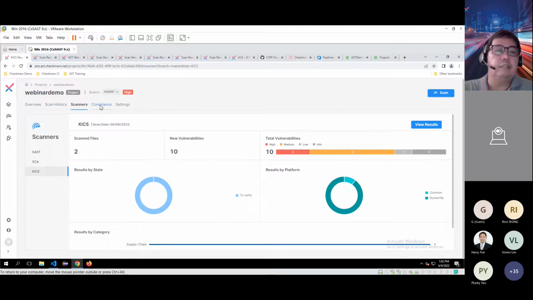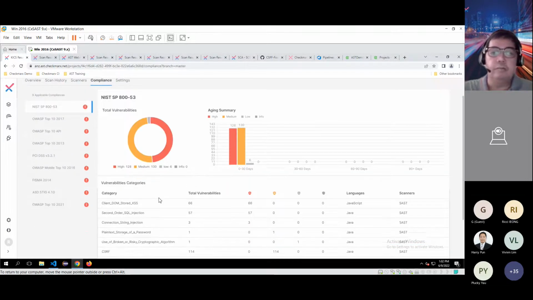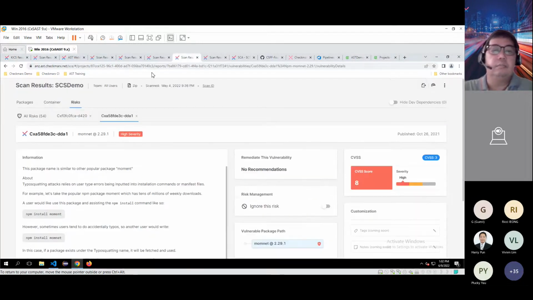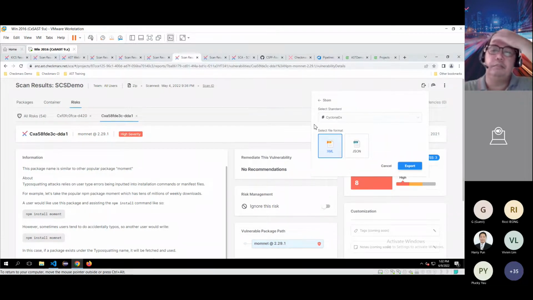And then you can see compliance, okay, whether your open source libraries comply with certain standards, for example OWASP Top 10 or PCI DSS, okay? And then if you want to generate a software bill of materials, you can also generate a scan report for open source. There are different types of formats available, and you can also generate a software bill of materials.